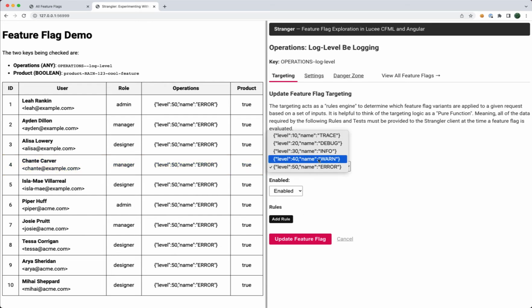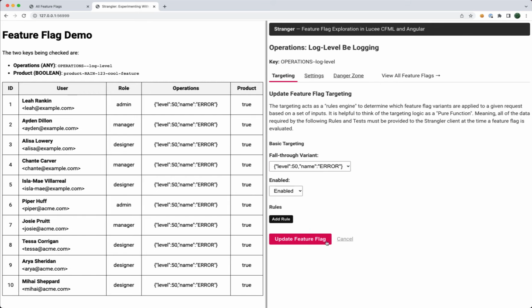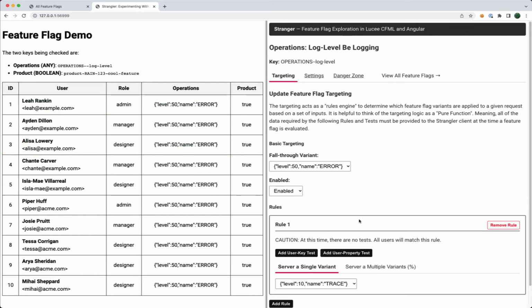So first, let's just try changing this to info and updating. And you can see immediately everybody over here gets info, but we don't necessarily want that. So maybe we go back to error and let's just update that again. Immediately changes. And let's start to add a rule.